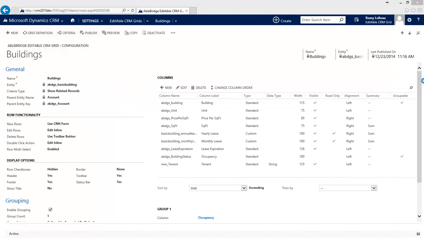Editable CRM grids are created and configured through a familiar CRM record interface. A helpful configuration wizard guides you through the basic setup of an editable grid. Once you've created your grid, you can always come back here and make edits. From a simple form, you can edit row functionality, display options, as well as a number of grouping and sorting preferences. At the top of the page, you'll find an editable grid with all of your columns.